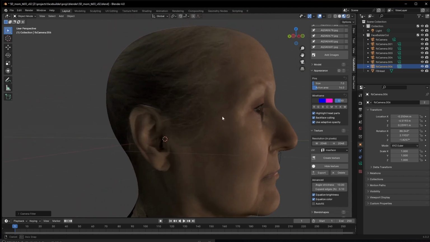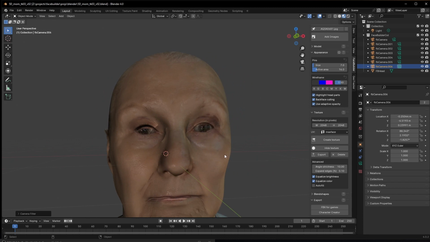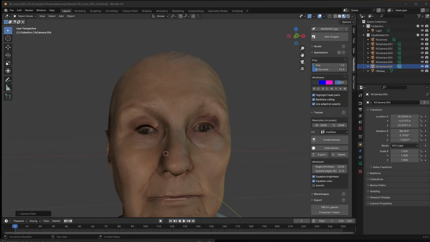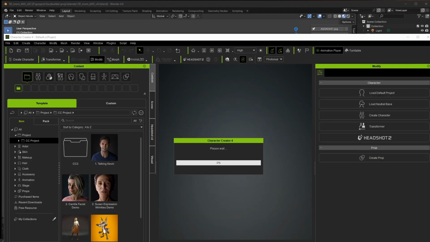All right, so let's get this head model into Character Creator and continue to refine from there. I'll go ahead and open up Character Creator in the background. And then back in Blender, I'm going to flip down the options for Export, and then, surprise, surprise, click on Character Creator.